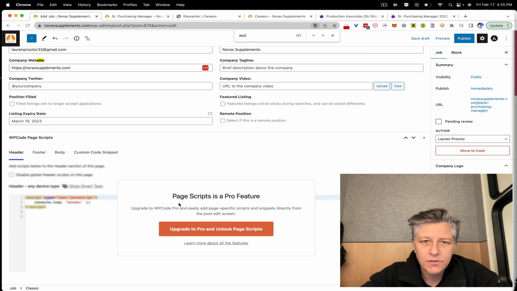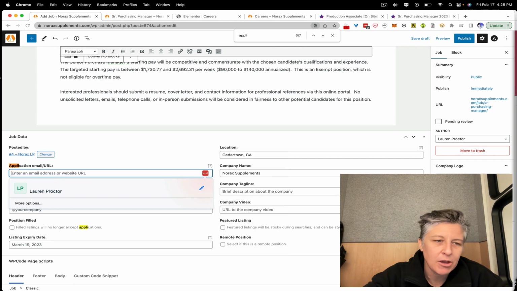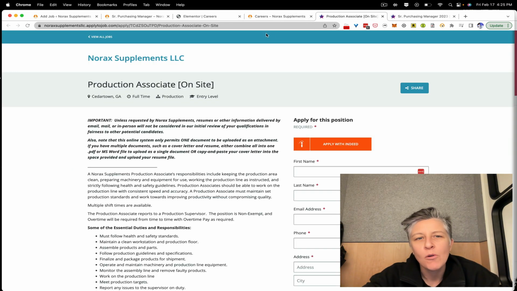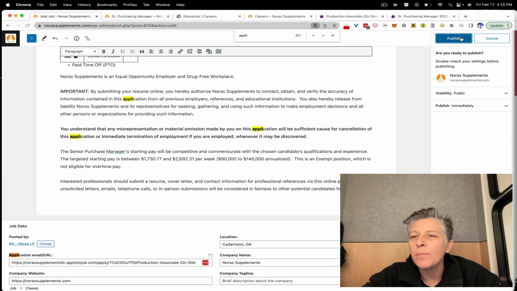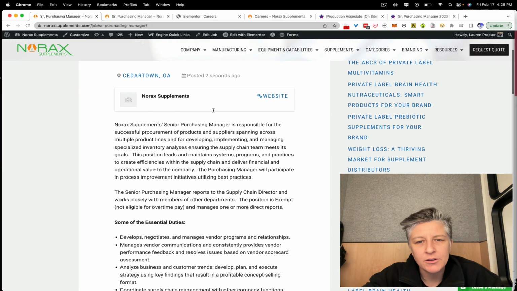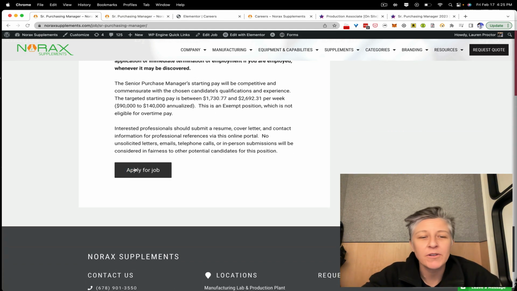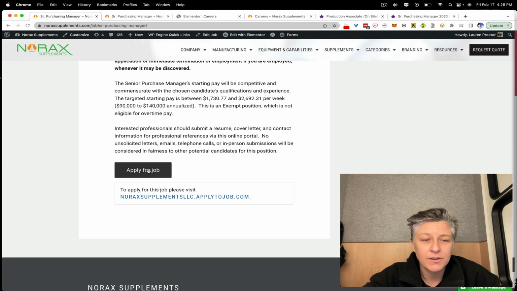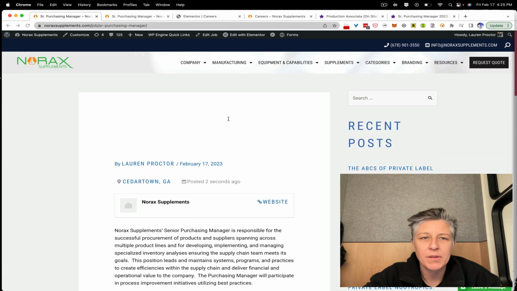And let's see. So if you want someone to send an email, you can do that. Or in this case, we're actually just linking to another job. So I'll publish this and we'll click View Job, and you can see it needs a little bit of work, but for the sake of this demonstration, to apply to this job, you go here and you can send someone directly to the application.